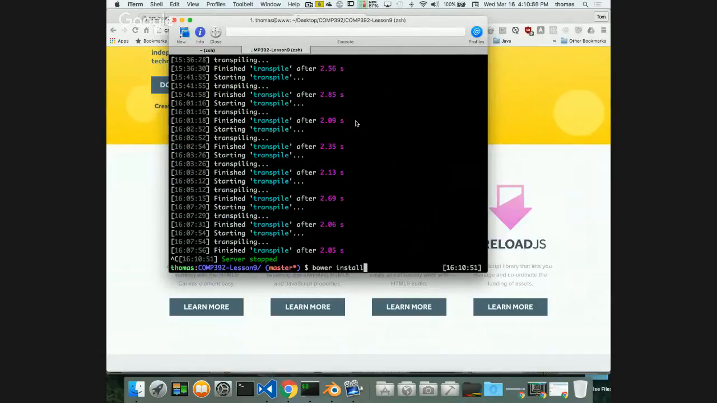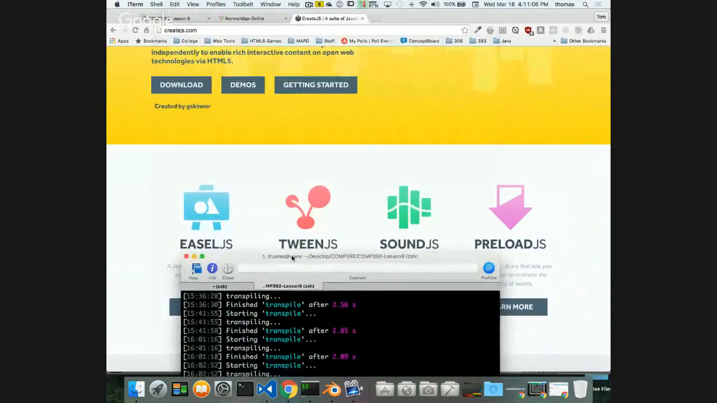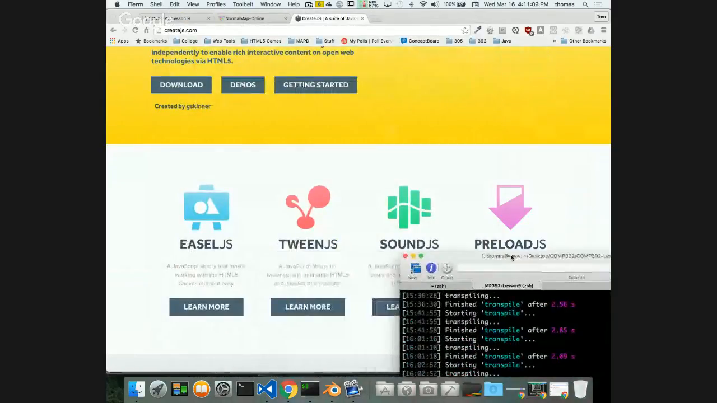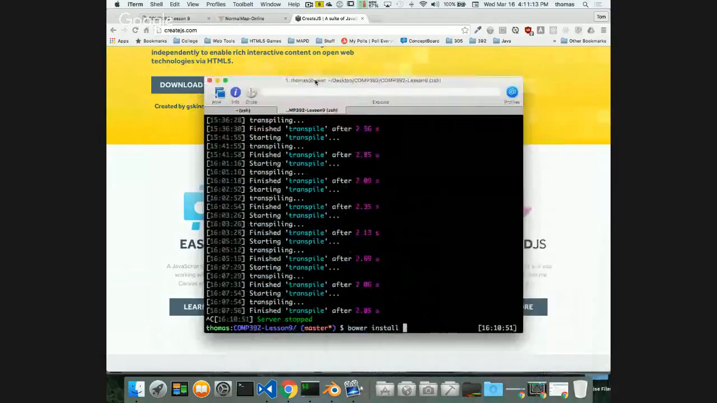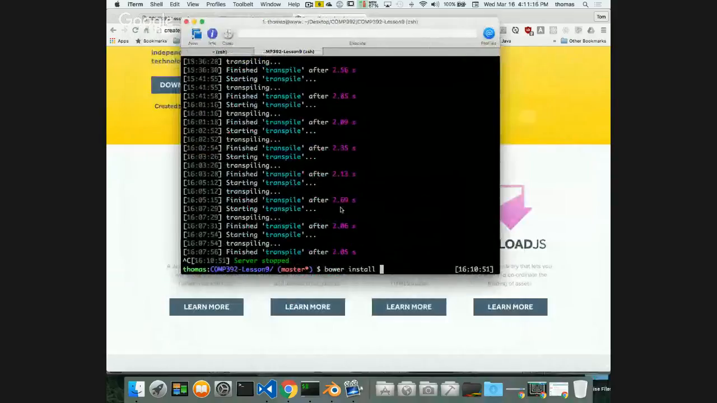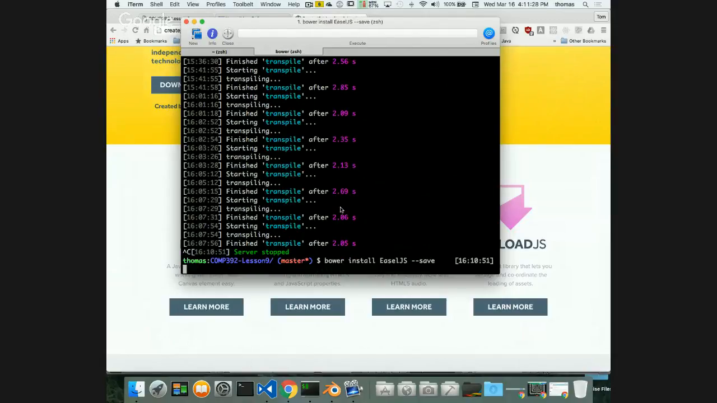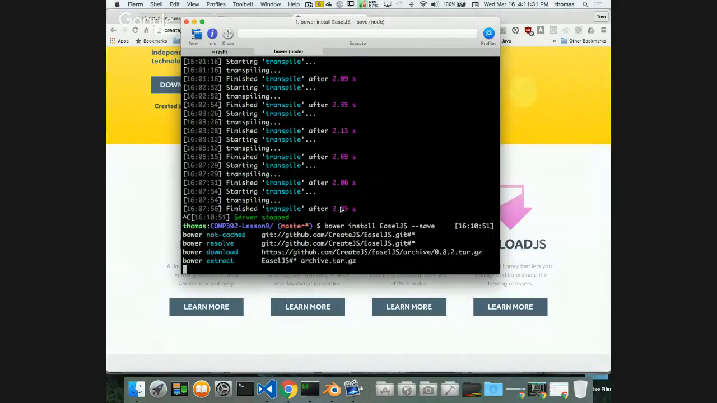I'm going to say bower install, and it won't be CreateJS. It'll be each one of them in order with a capital letter for each one of these. So EaselJS with a capital E, TweenJS with a capital T, SoundJS with a capital S, and PreloadJS with a capital P, with the JS capitals at the end. That's how it has to look. So bower install EaselJS --save. And there it is.